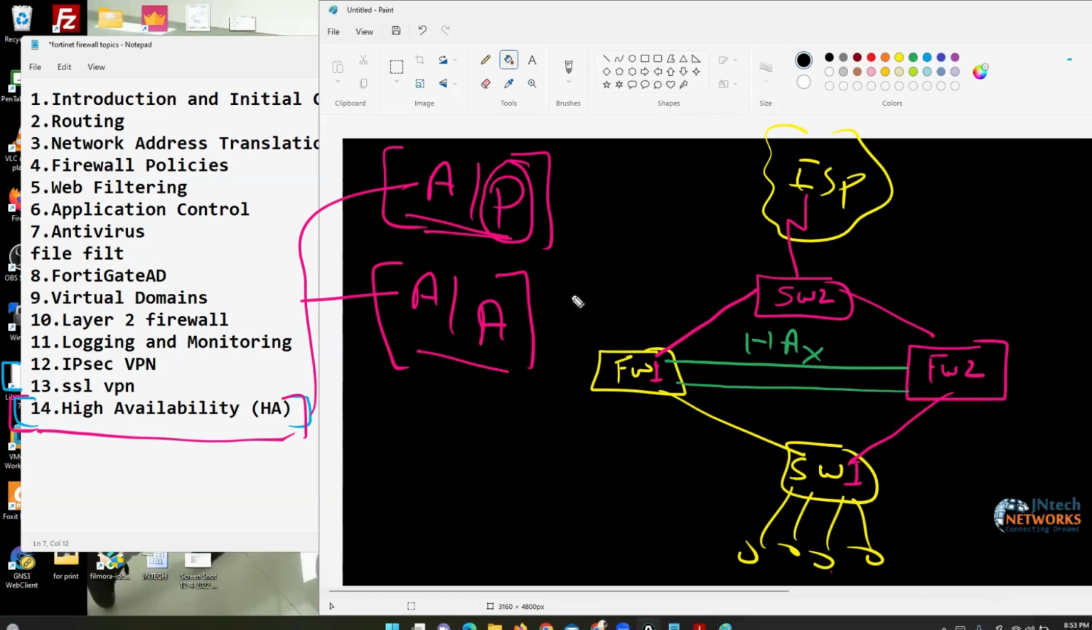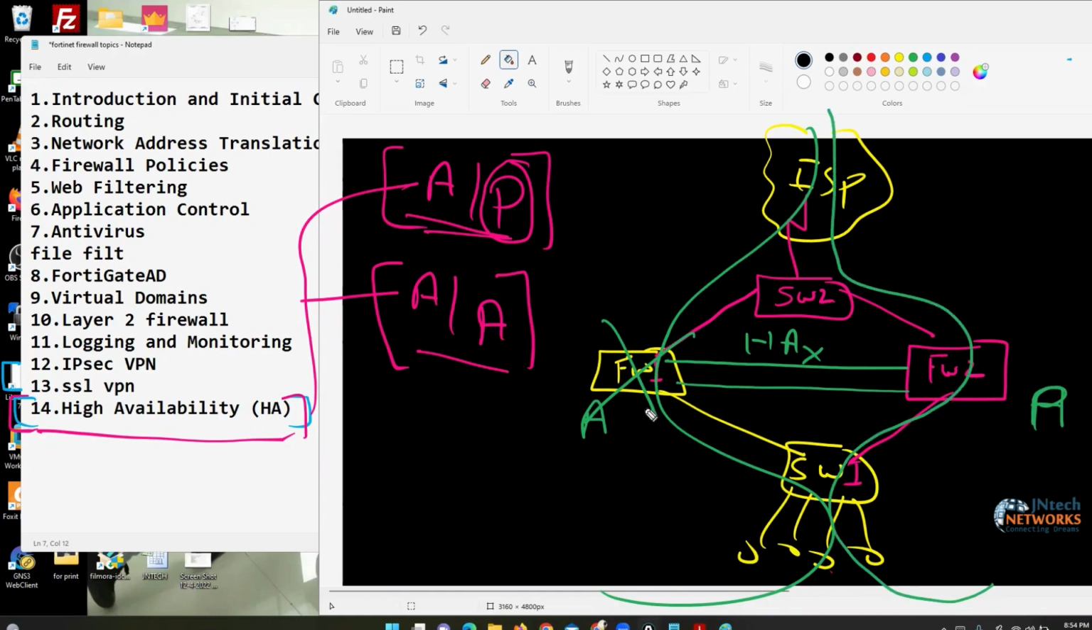So now in active passive, for example, this device is active and this device is passive. Traffic is traveling. In case this box is down, then your firewall box 2 will take the responsibility and become active, and traffic automatically travels via this firewall device. So in active passive, you can utilize only one firewall box in the cluster, and the rest of the firewall boxes are acting as passive.